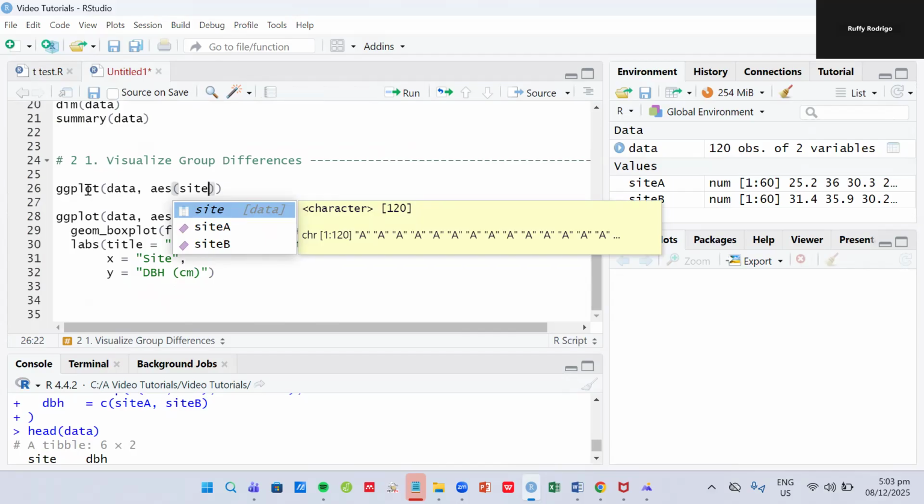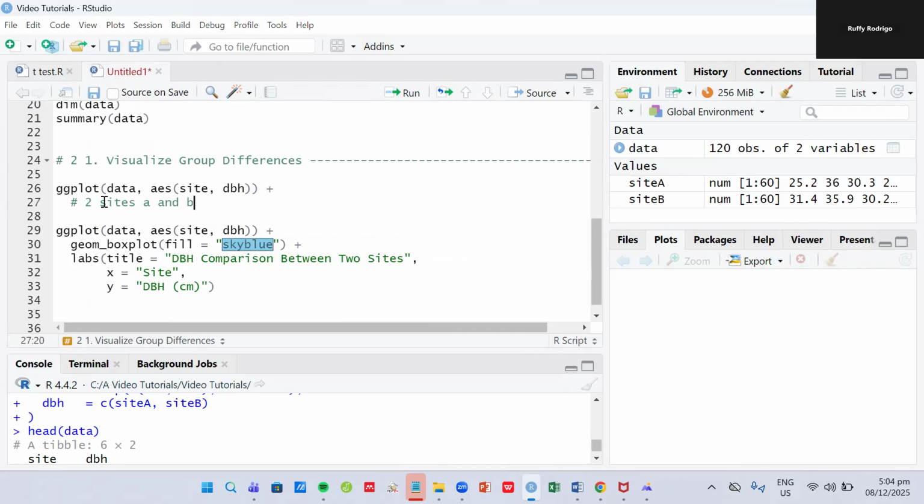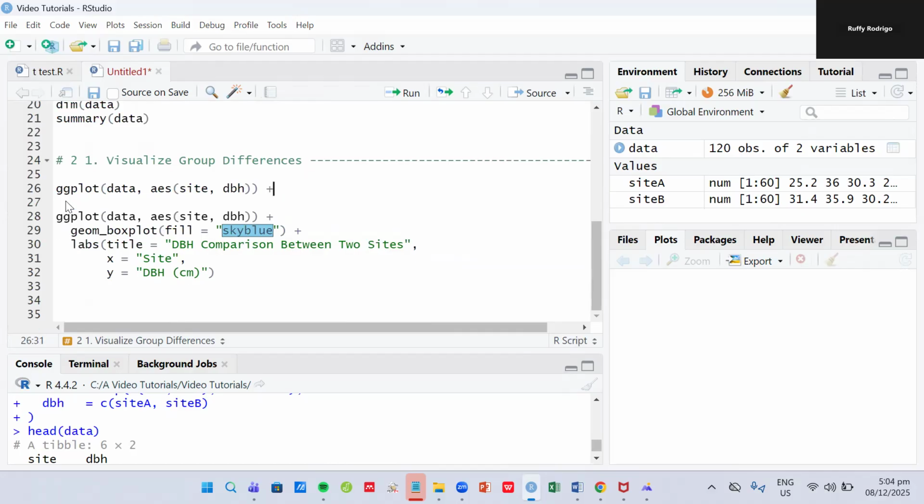Because you wanted to look at the pattern between 2 groups, which is sites. Our groups here is sites, and we want to look at DBH. So remember that. I can write a comment here: 2 sites, A and B. So basically, we just wanted to look at the differences. Let me just delete this one because I don't want that.